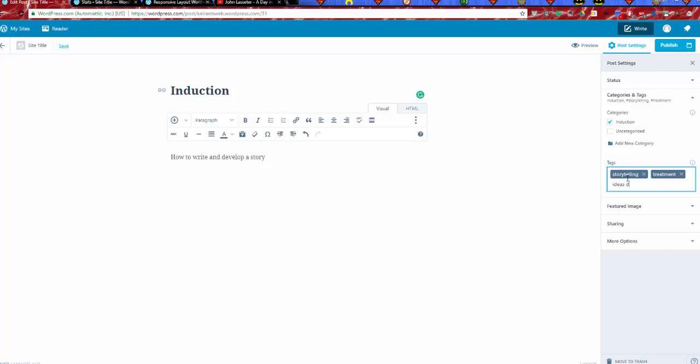Ideas, development, press return once, and the other one I'm going to put is sketches. So we might say that inside the topics that we're doing on this induction at the moment, the key things that we might have covered might have been storytelling, making a treatment, some ideas development, and sketches.